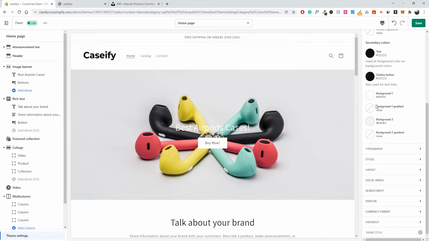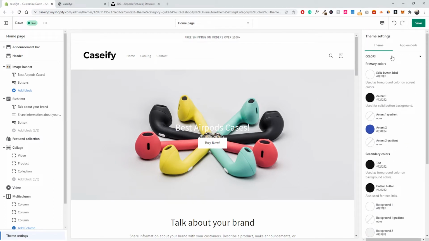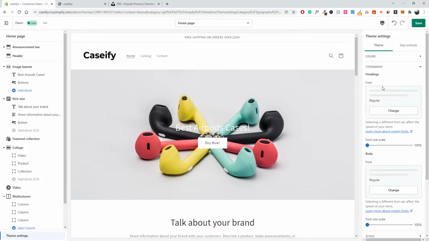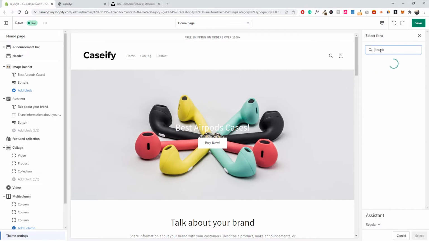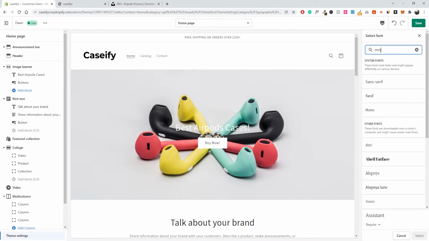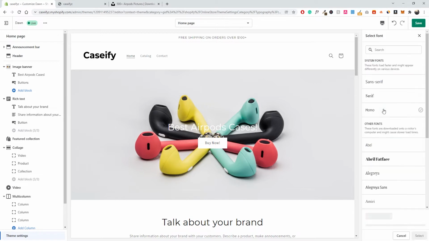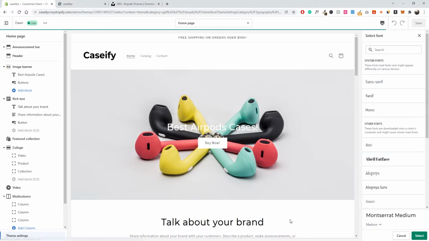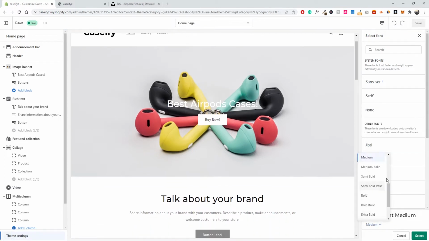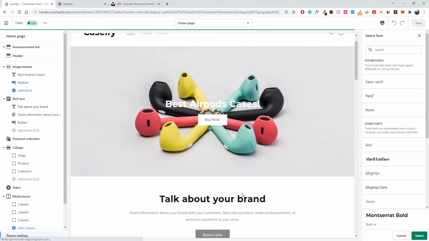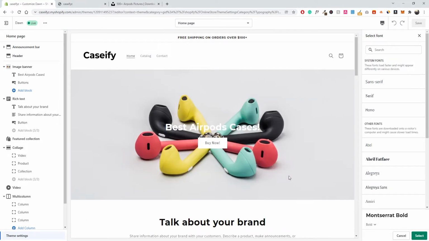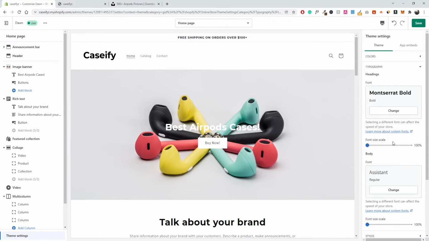I think the accent color is fine, so I'm happy with the colors. Typography, I think I want to change this to the same one that I have for my logo, which is Montserrat right there. So I'll just keep that one, and then I'm just going to go ahead and click on select. And this is actually for our headings, so I might want to change this from regular to, let's try medium. I think medium looks fine. Let's see if we can go bold. I think bold looks fine as well, so I'm going to keep it as bold. I'm just going to go ahead and click on select.